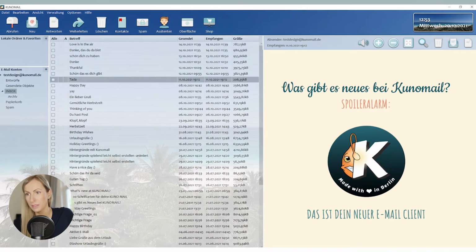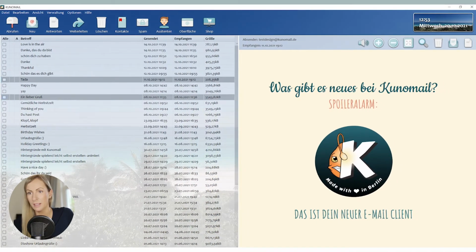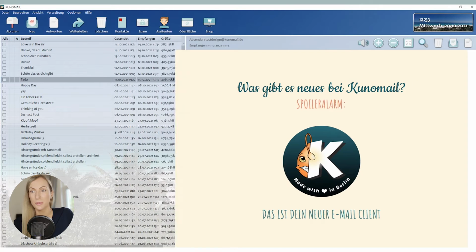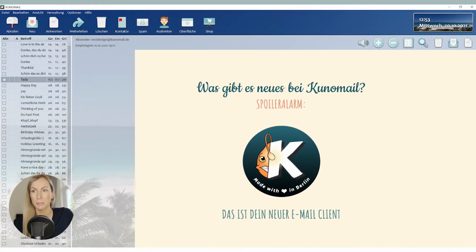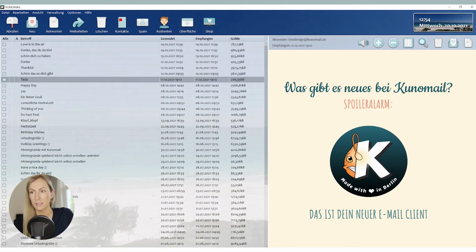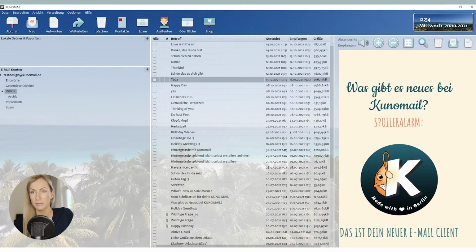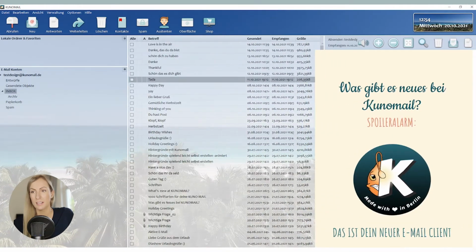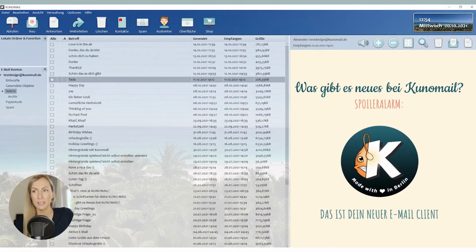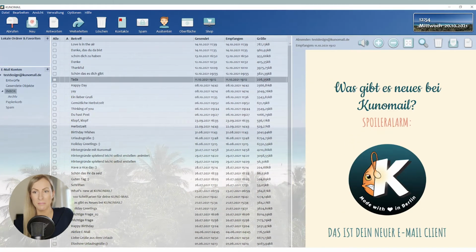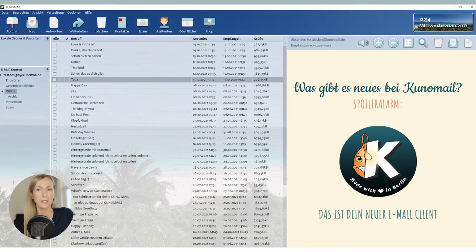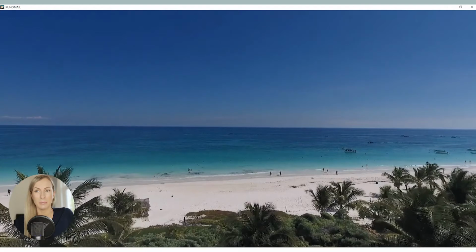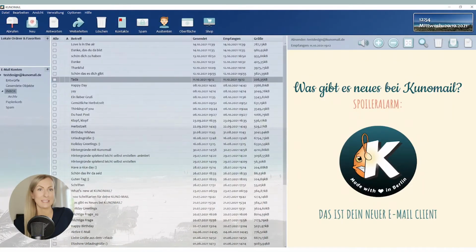So you can put this aside and also this one, so you can display your email in full view, and you can put it back to the other side. You see? In the background you can see a video playing, and if you want to see the video in full view, you can click here, and by clicking again you're back in the program.